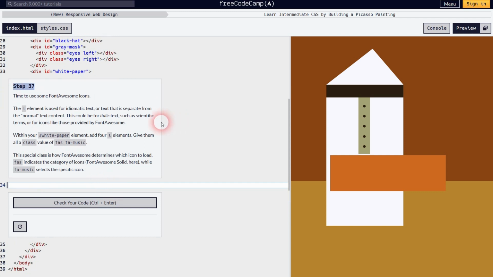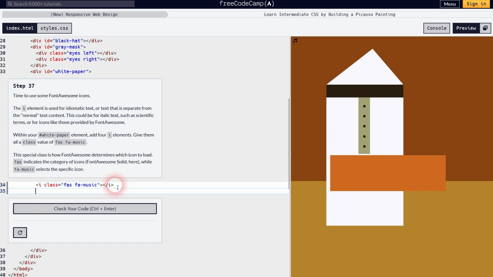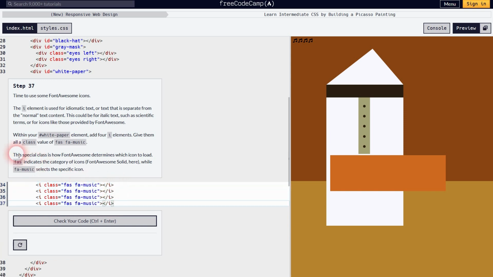Now we are using our Font Awesome for the first time. We use eye elements for that. So you can give your text an italic style by using that. But you can also leave it empty and then use these Font Awesome classes to add icons. So as a class, for example, we use FAS and FA music. And here you can see it on the top left in the browser window. If we add more and more, we'll get more of these icons.